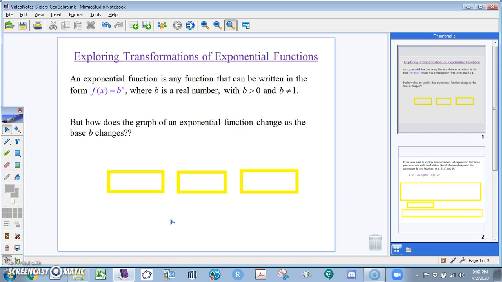We already discovered that b must be positive and not equal to 1 in order to create a well-defined exponential function. The question you'll be exploring now through GeoGebra is how different values of b affect the graph.